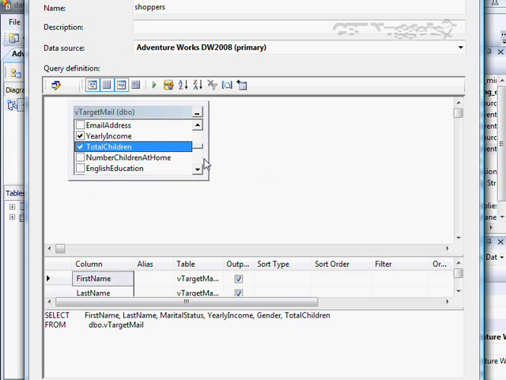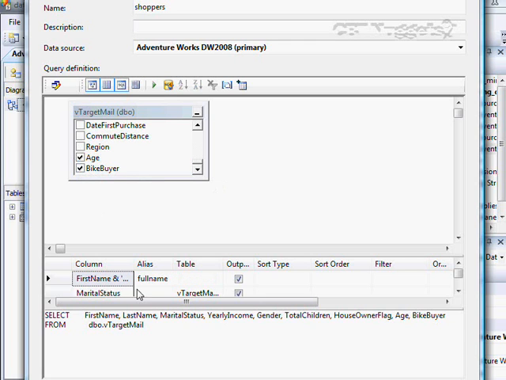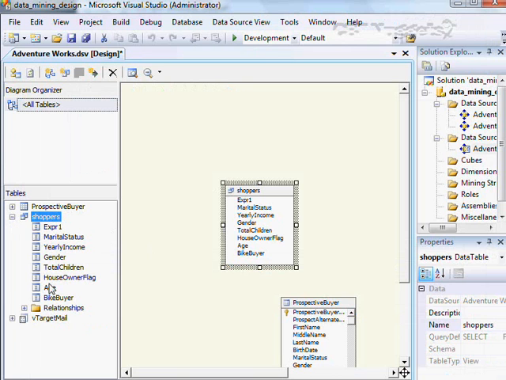So yes, we're interested in total children, whether or not they own a house, and we also want to know their age and whether they're a bike buyer. And instead of having two separate columns for first name and last name, you might want to concatenate them. So you can put the plus operator there, maybe separate them by a space. So now you'll see under tables, it shows up as a table, and here are the different columns.